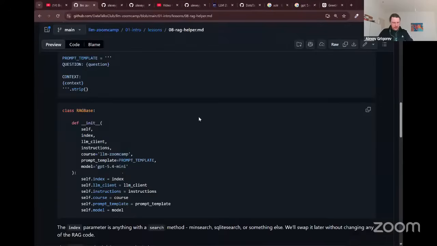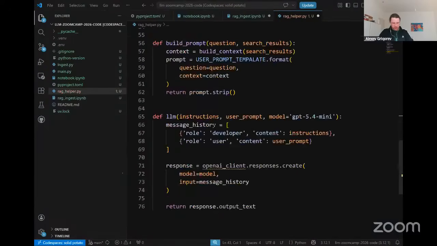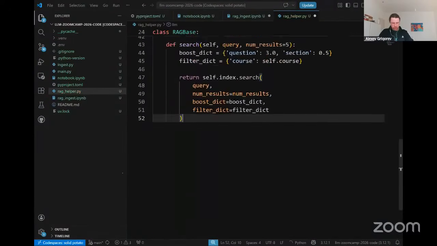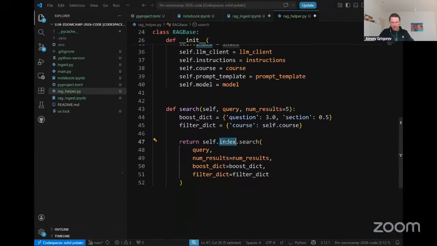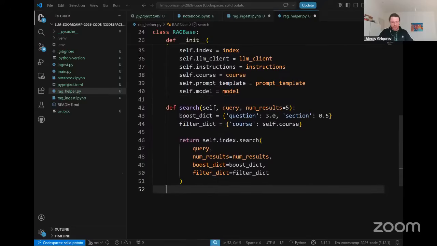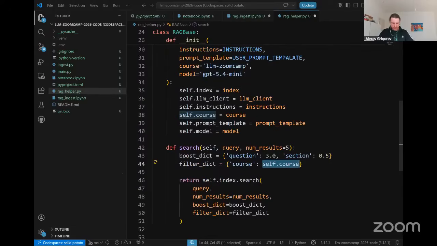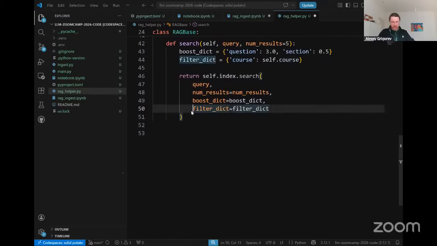And now all the things that I have later, so for example, this search. Inside search, I depend on the index from here, not on a global variable. And here I depend on the course from here. If I want to override it and perform search for Data Engineering Zoomcamp, I would just change it when initializing this thing.